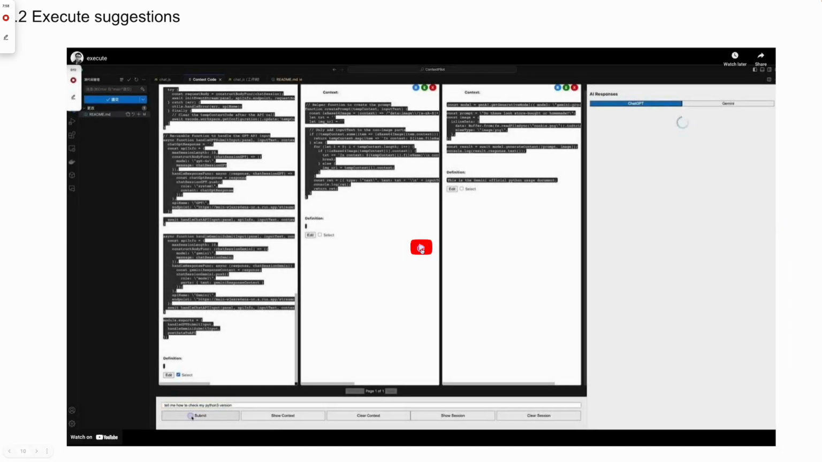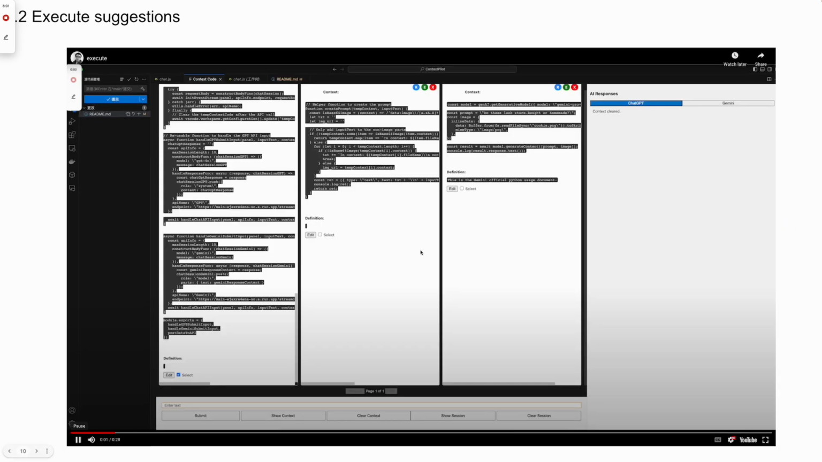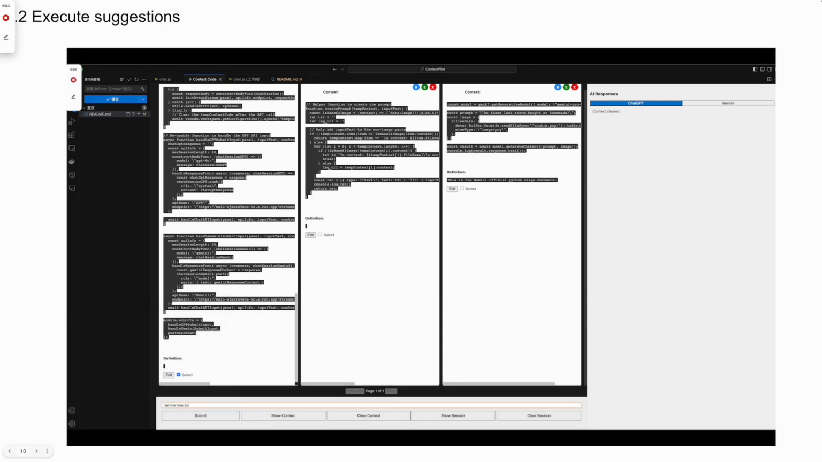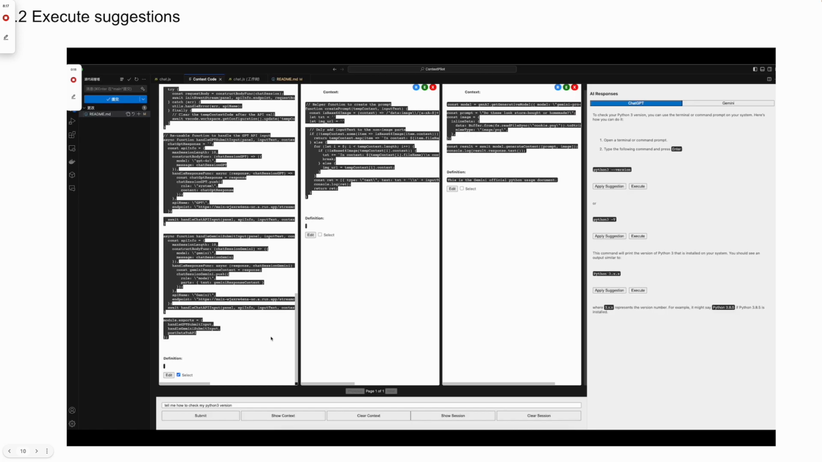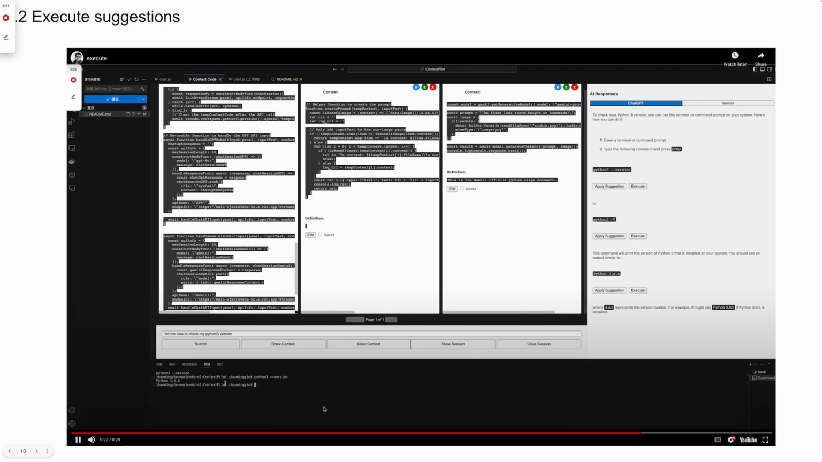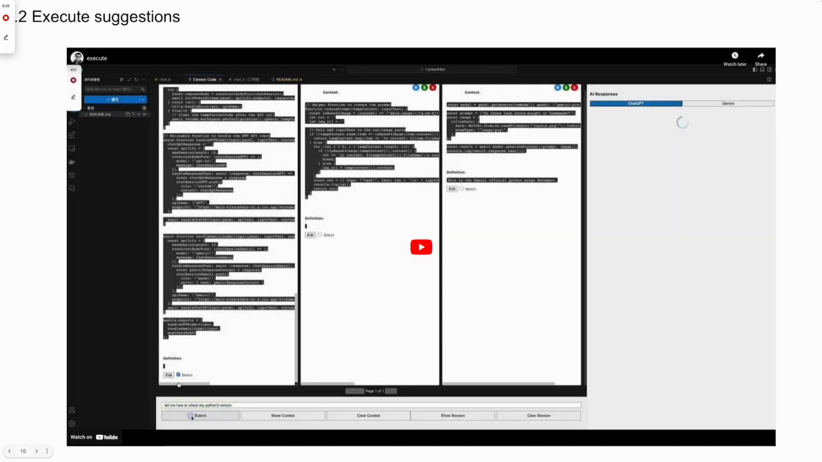And another use case is that sometimes AI will give you suggestions of running some shell commands, right? You want to execute it, and you don't want to copy and paste it into the terminal. You can directly execute from our tool. For example, here you can execute this command, and we will create a terminal for you and execute the changes for you. That will save you a lot of time.